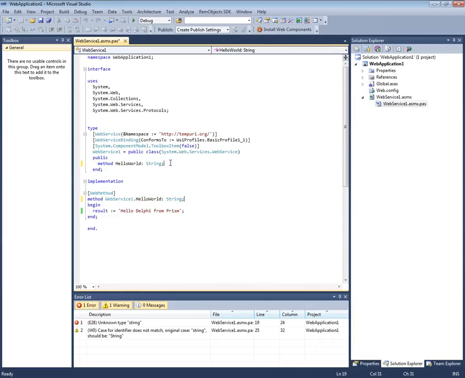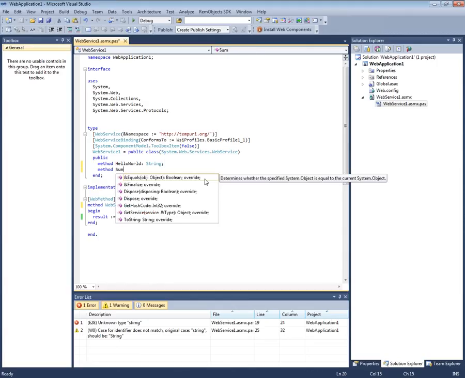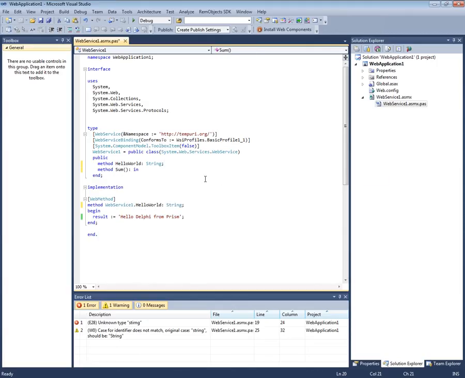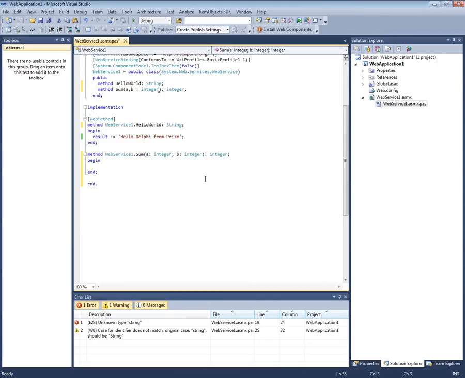Let's go ahead and add another method here. The sum method is going to return an integer, and it's going to take two integers as parameters, A and B. Then we're going to use completion here, jump down here, and result equals A plus B. So it takes two parameters, returns the result.